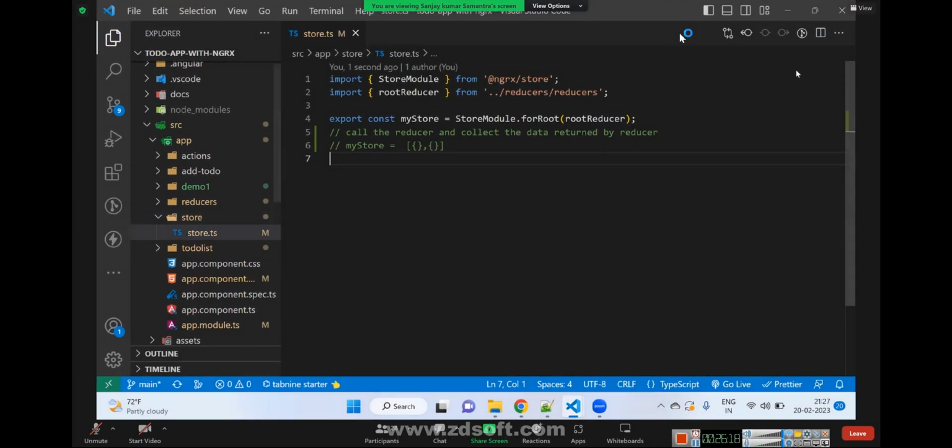So create folders and files manually for store, action, reducers, and components. First, I'll create a folder called store. Inside the store folder, I'll create a file store.ts. So this is my store folder. In the store folder, there is a file called store.ts. This is the store folder, and this is the store file.